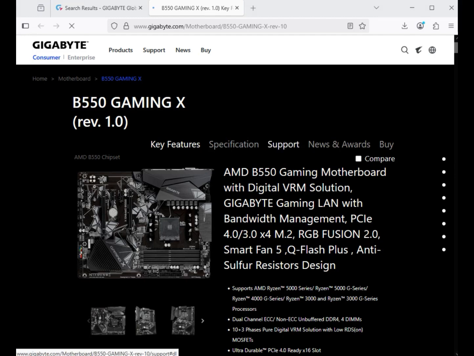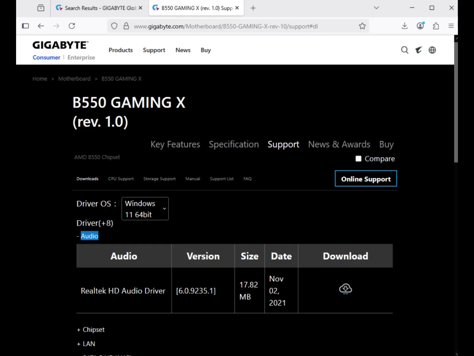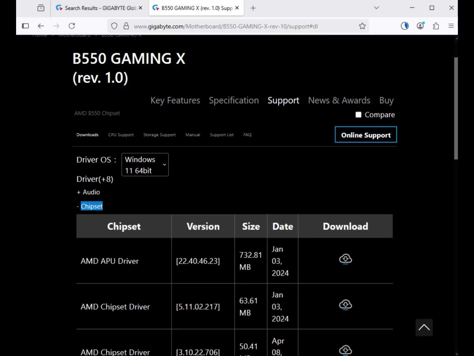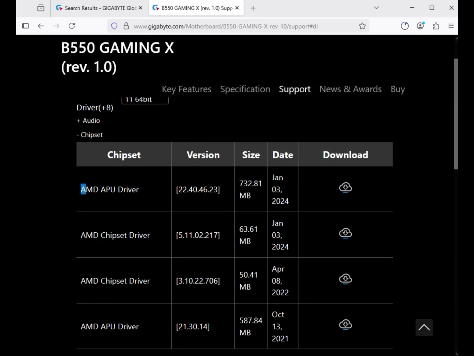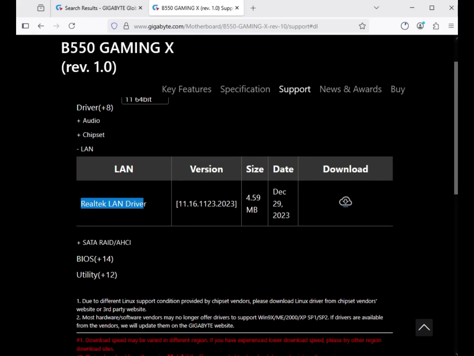Then click on Support. Then select your operating system, Windows 10 or 11. Both operating systems' installation processes are the same. Audio driver, HD audio driver, click to download. Chipset, AMD chipset driver, download, and also download the AMD APU driver. Realtek LAN driver, and click to download.